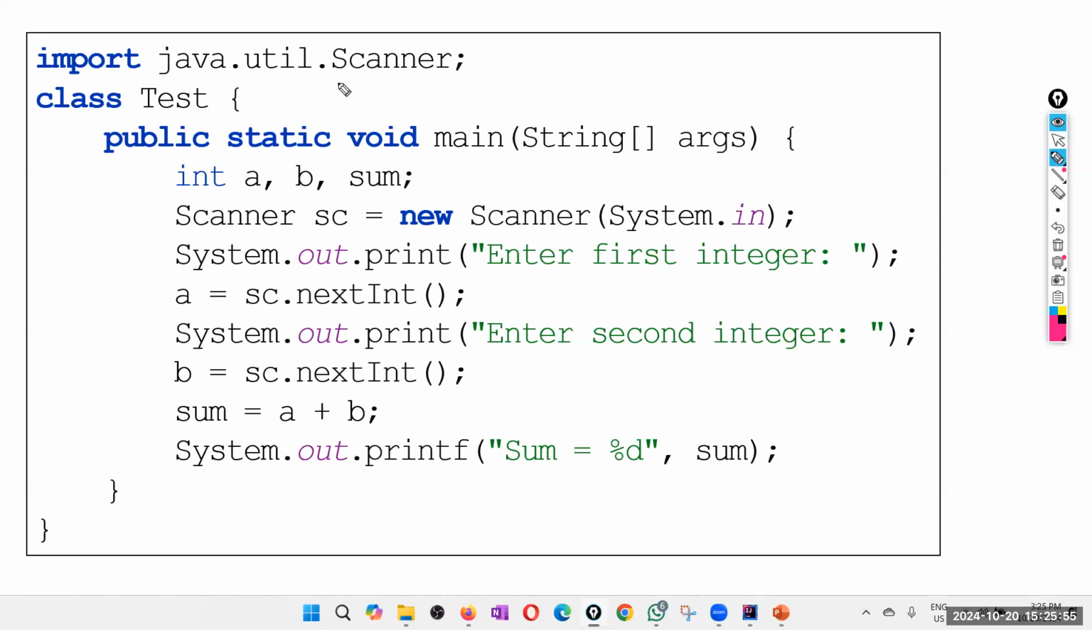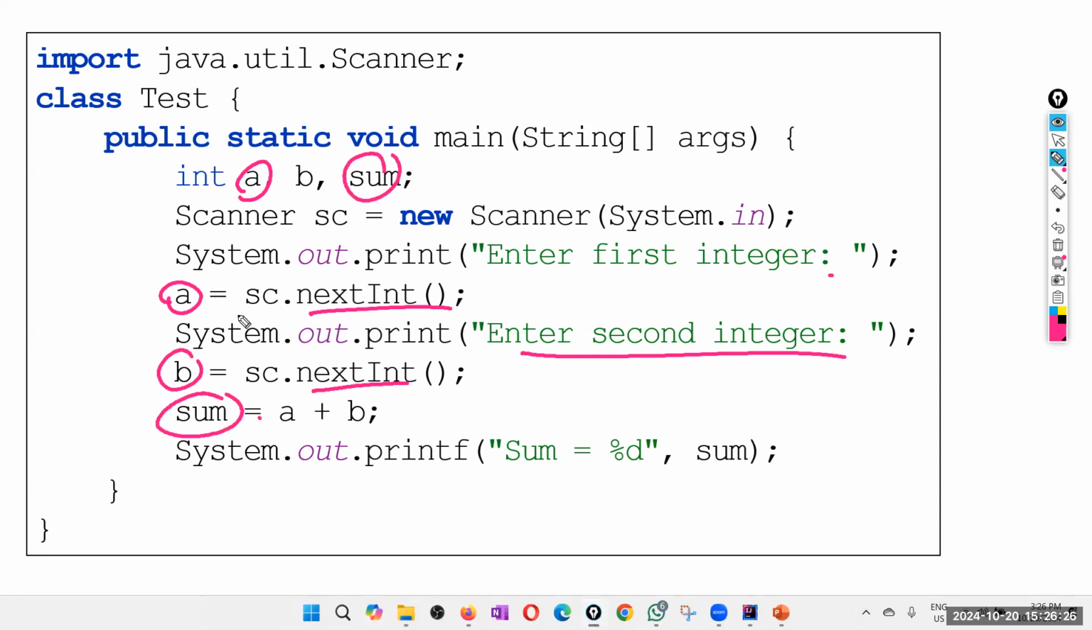Say I want to input something from the user. Make sure you import the Java util Scanner class. Then create a scan object by sending System.in. Then give a message, enter first an integer or something. Then of course, if you want to take it to an int variable, make sure you call nextInt. Then give a message for the second integer. Then call nextInt and assign it to another integer. Because those are integers, now you can straight away add and assign to another integer. And then you can print it.